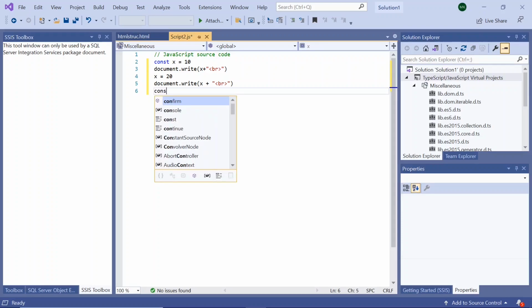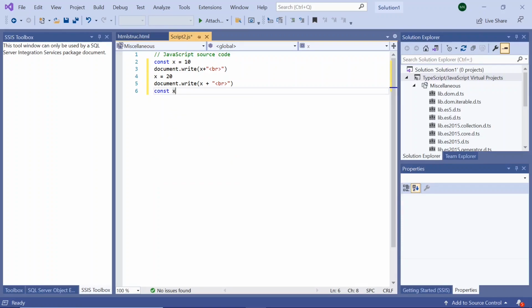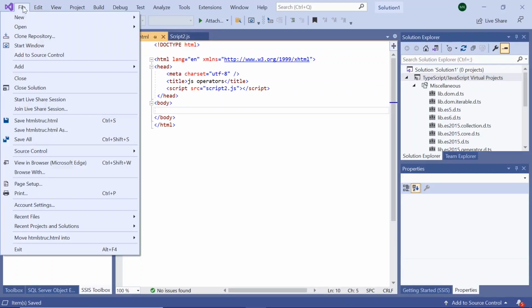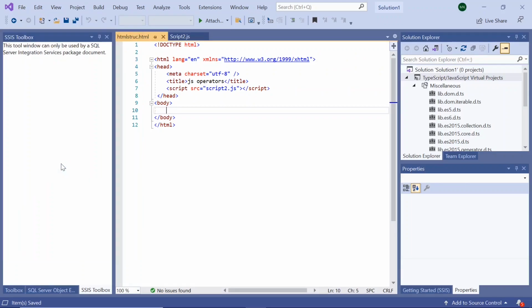But if I say const x is equal to 30, I can't even redeclare this to 30. Let us see what it will print. Save it. Go to HTML file, view in browser. So see, nothing has been displayed here. Let's close this.